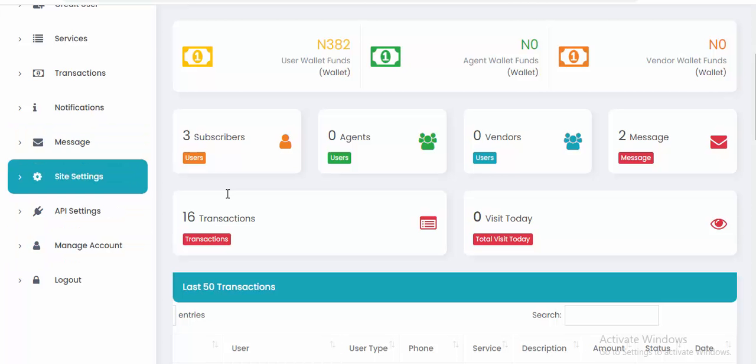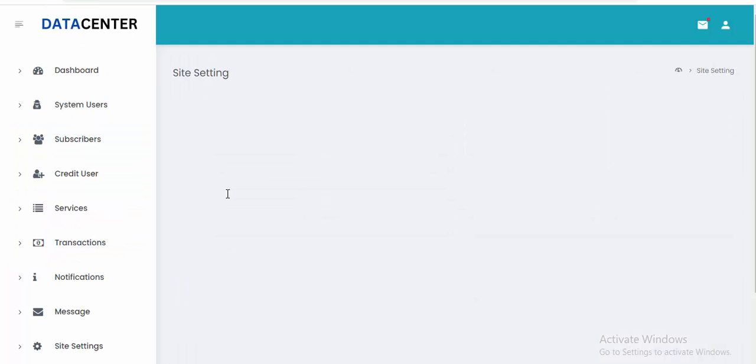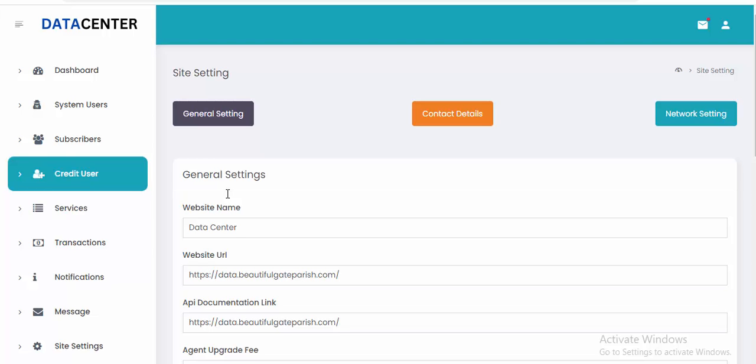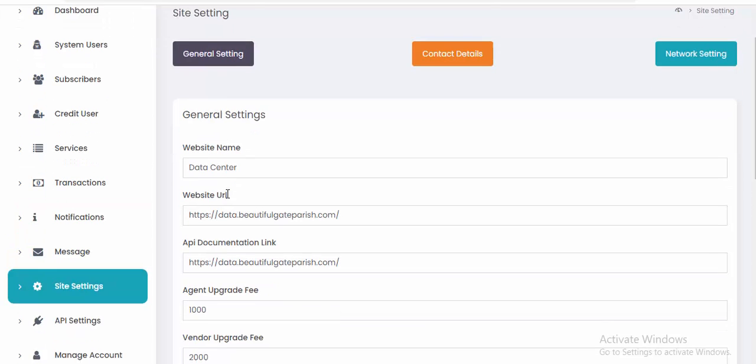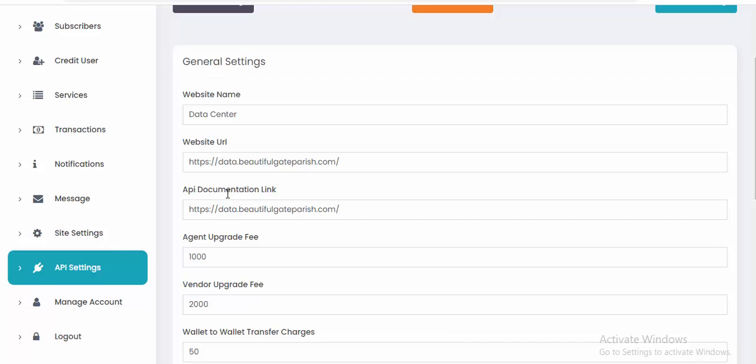Let me show you the interface of the site settings. So this is site settings here. You can decide to change your website name, your website URL, your API documentation link. You can put everything here. Then you can put the agent upgrade fee also. So let's go to the API settings here.